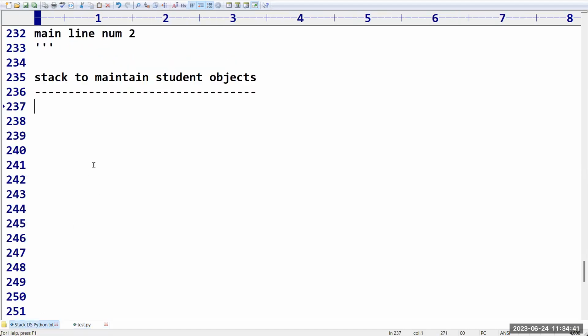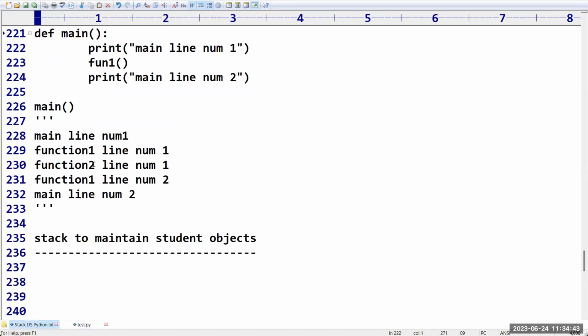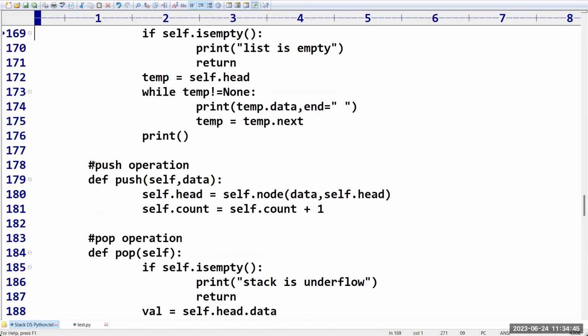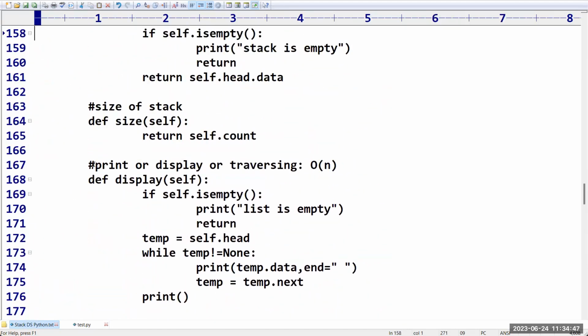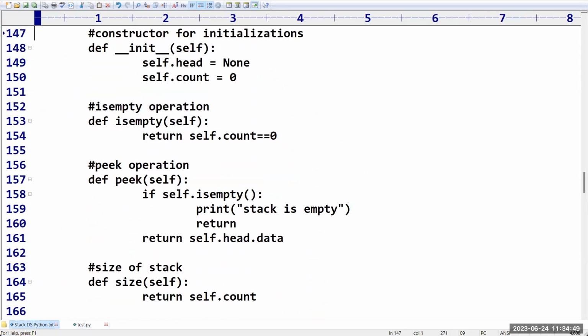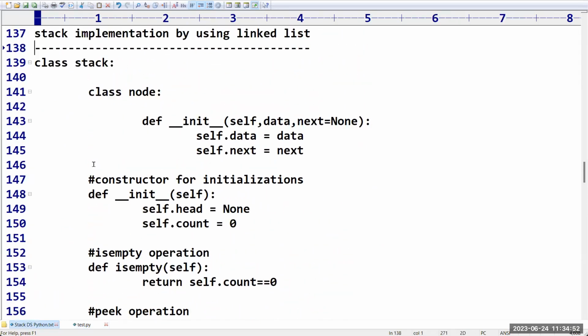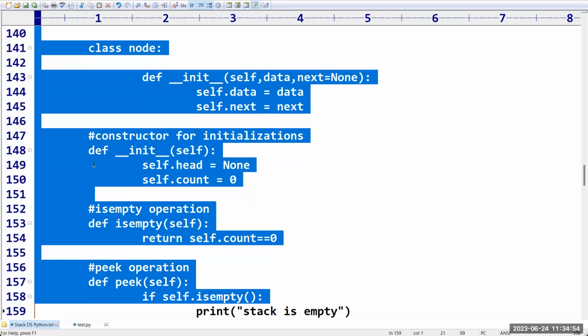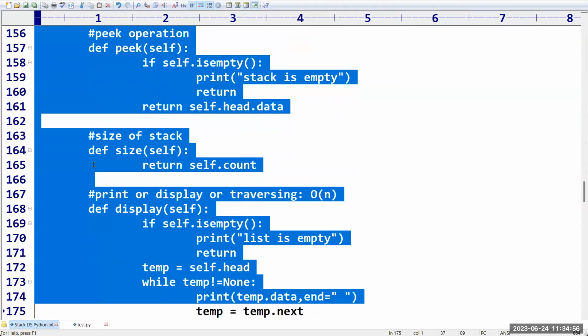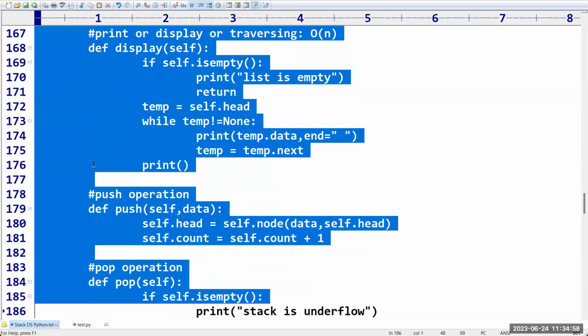Sir, we already have a stack class, right? It is already implemented by using a linked list. Better I will take this one only. Let us try.